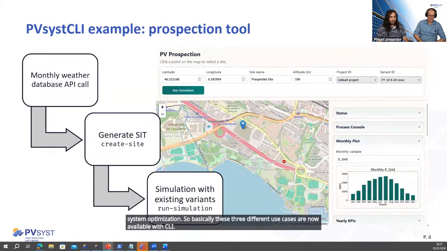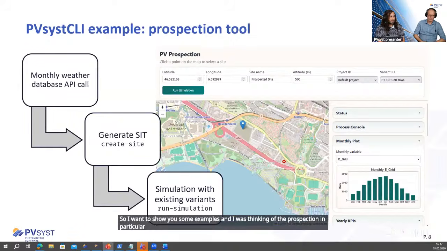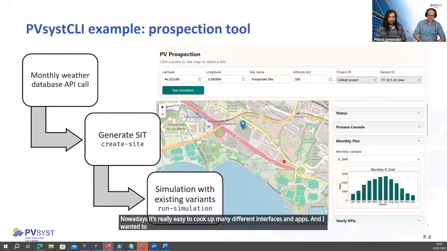So I want to show you some examples, and I was thinking of the prospection in particular. Nowadays, it's really easy to cook up many different interfaces and apps. And I wanted to show you how to build an app out of PVsyst CLI. So here's the pipeline I wanted to use. The idea was fairly simple.